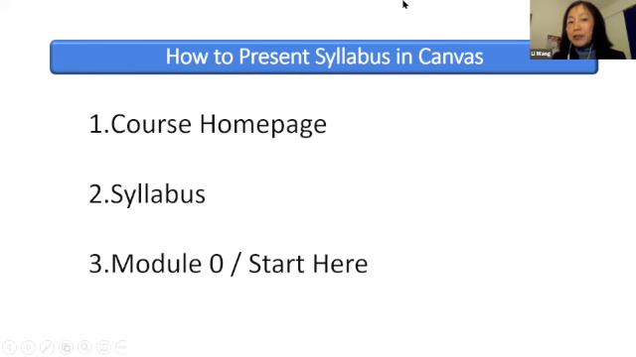So this is actually the bonus presentation slides I have put together. If we have time, I think we can definitely go through these. So how do we present the syllabus in Canvas? You might think, okay, right now I have my syllabus of about 15 pages, and I'm going to upload it to Canvas. That's it, right?